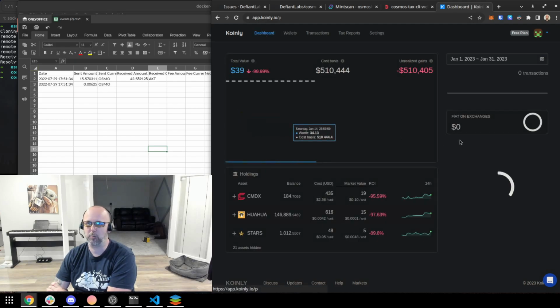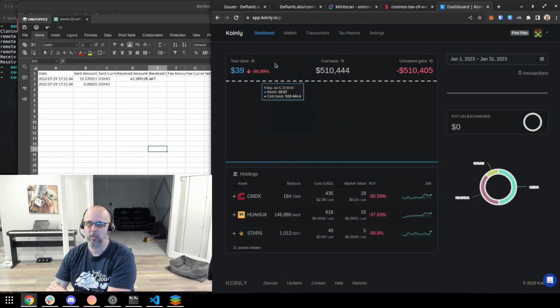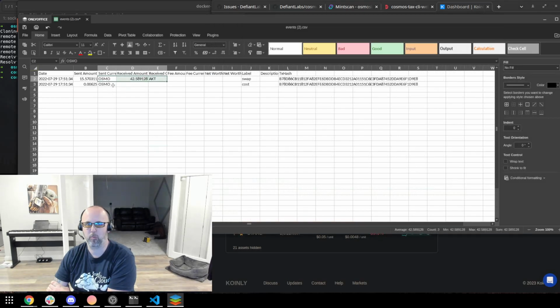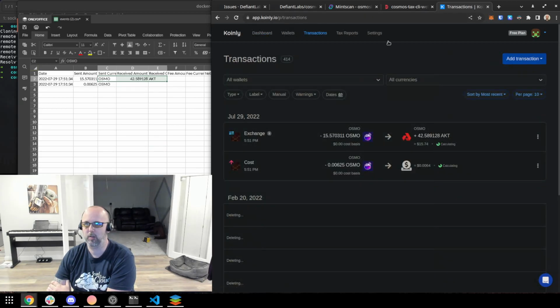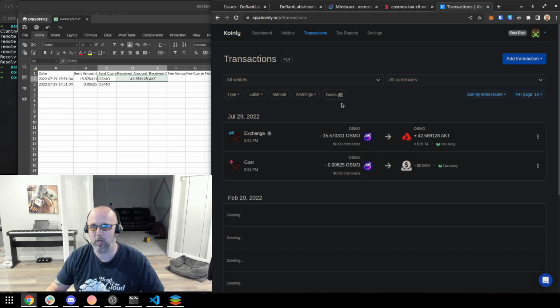And we can go back to our dashboard. You can see what I did. So this is leftover stuff from the previous index of one of the other wallets I was testing. So yeah, you can just see in here, we did Osmo for Kosh is what happened. So if you look at transactions, Osmo for Kosh is what happened. So that's how the tool works.